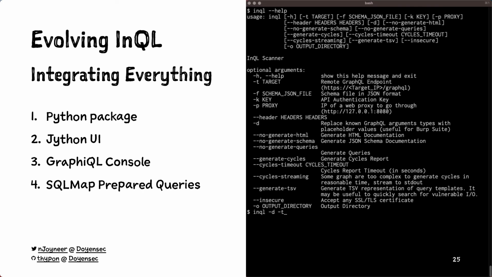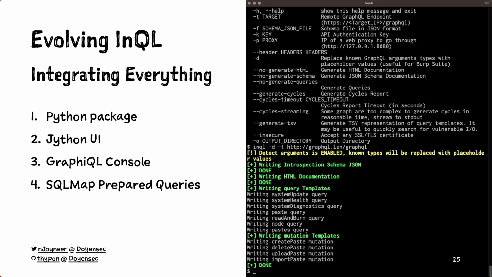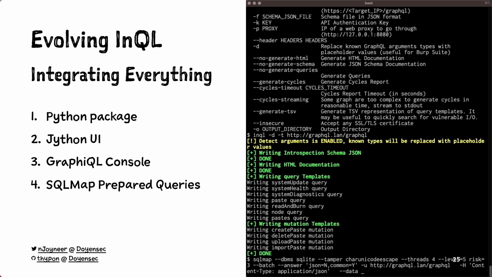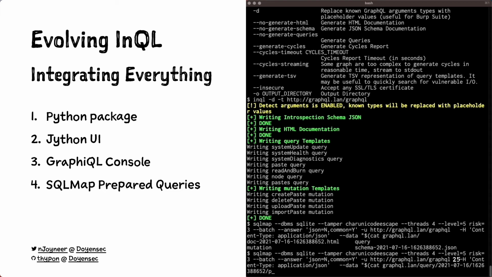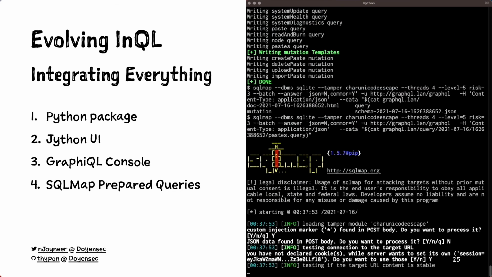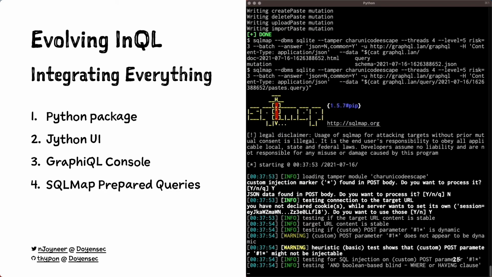In V4, we are integrating everything and bug fixing as much as we can. The Python package is still running strong. There is a Jython UI, which is mainly deemed as an API explorer for the guys that are not using Burp. The GraphQL console is still quite a huge value, since it allows you to have a GraphQL console when the server is not allowing you to use it.